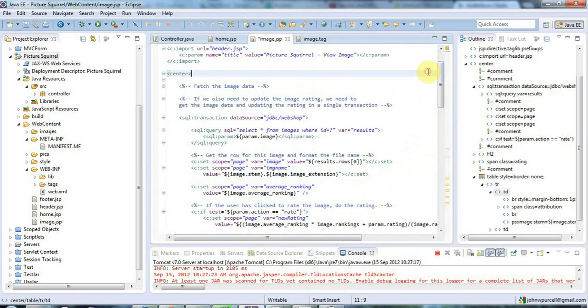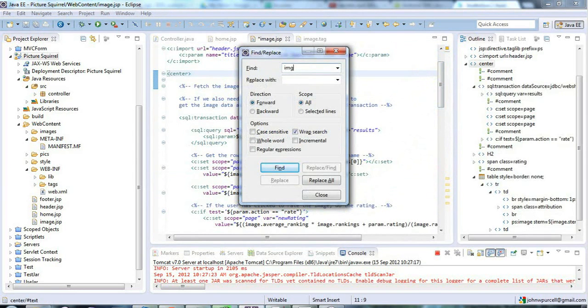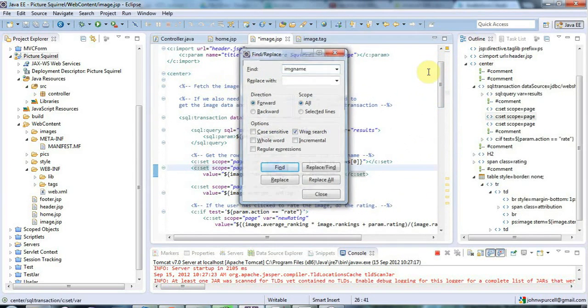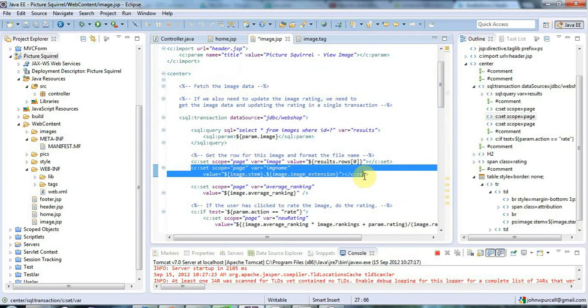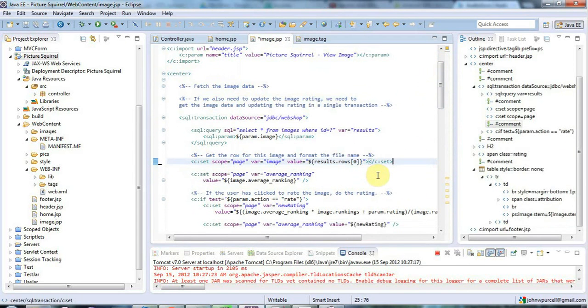So if I search down here, image, I have this JSTL here that actually creates the variable for the actual file name of the image, and I don't need that anymore because that's now in my tag file.